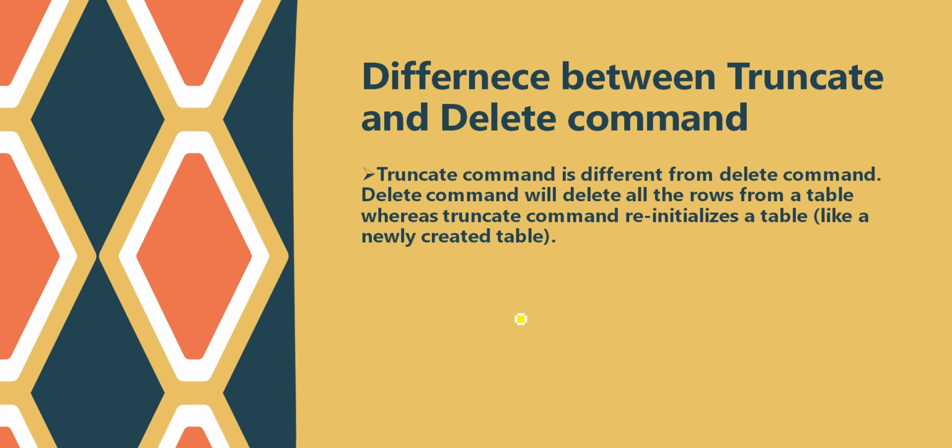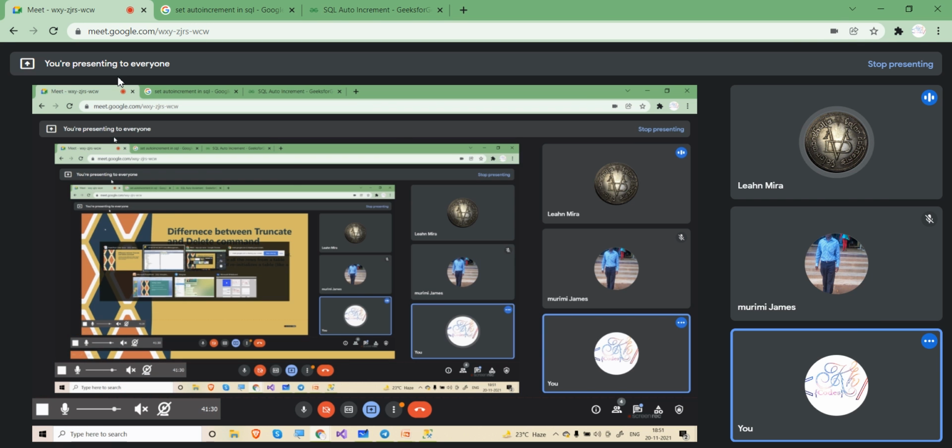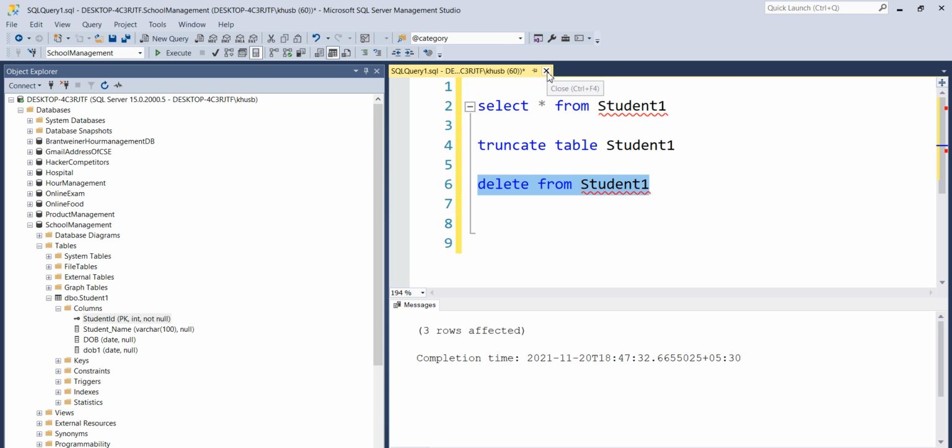Are you getting my point, or any confusion in this? Yes, ma'am. But ma'am, can you repeat how we did the auto incrementing? I missed that one. Okay, just a second. So what you need to do for now, we haven't seen the query, we are going to see the query for auto increment.